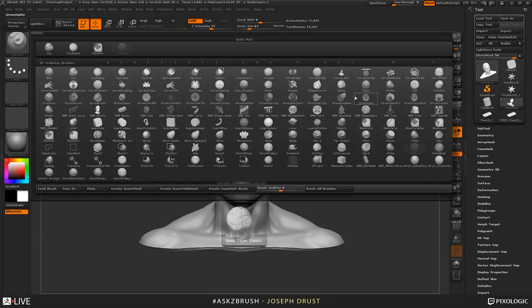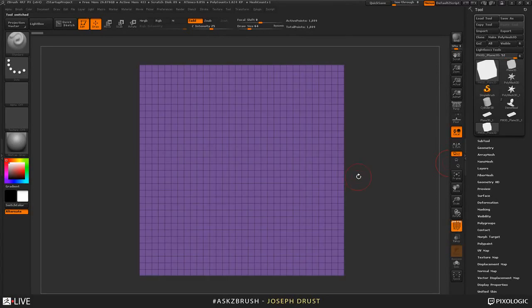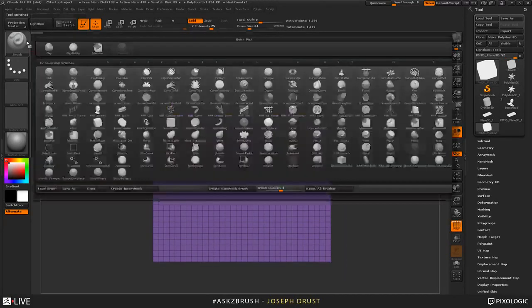So the first thing I'm going to do is select a plain 3D object here in the tool palette, and I'm just going to turn this into a Polymesh 3D object. Then I'm going to turn my polyframes on so you guys can see what this looks like. And then I'm going to go to the brush palette over here, and I'm going to select that CurveLathe brush.